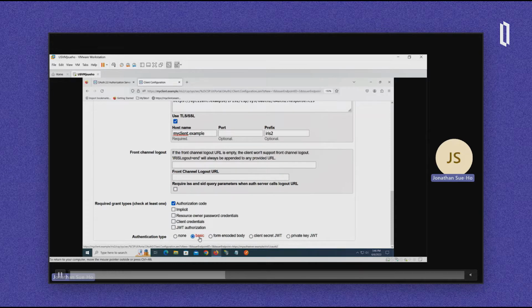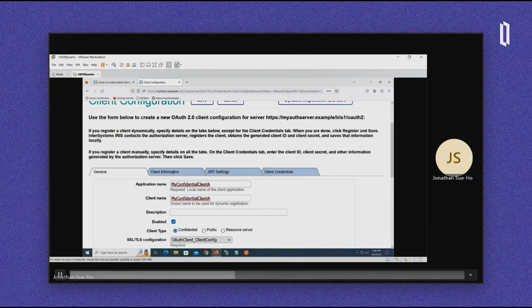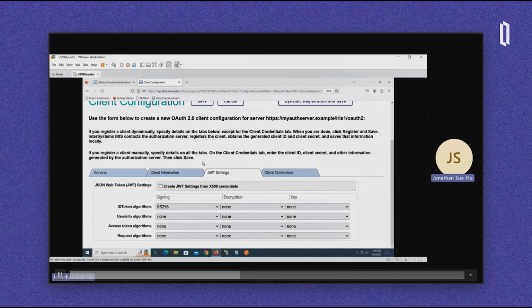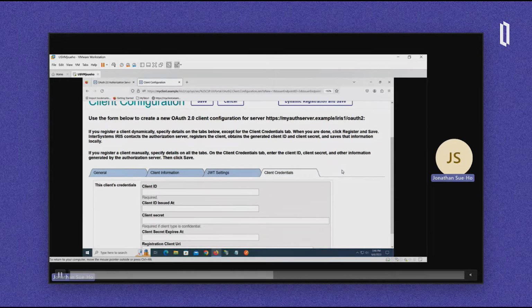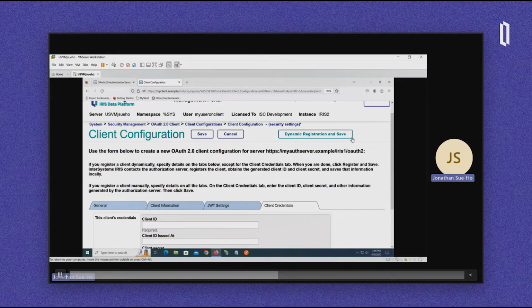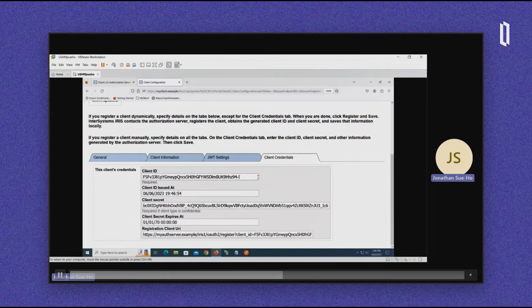For authentication type, for a confidential client, we can use basic, because we're going to have a client ID and a client secret, so we can just send an auth header with those as the credentials. Client information, don't need to fill anything out. JWT settings: the ID token is always going to have a default signing algorithm, because that's part of the OpenID spec. Access token algorithm does not have one. Highly recommend specifying that, because you want your access token signed so that no one can just make one and pretend to be you. Client credentials are going to be blank to start with, but we're going to hit dynamic registration and save. So we, as client, reach out to the auth server, and then we get a client ID and a client secret, because we're a confidential client. So you'll see both of those there.